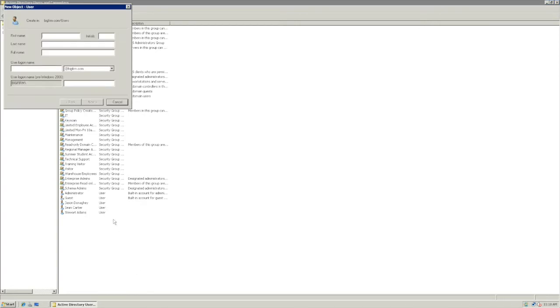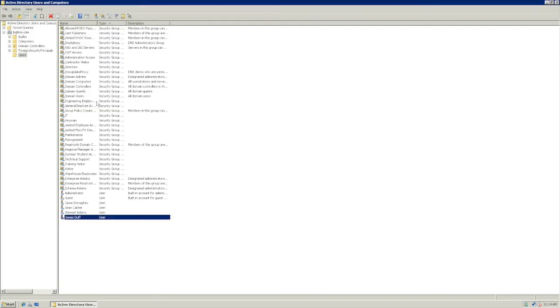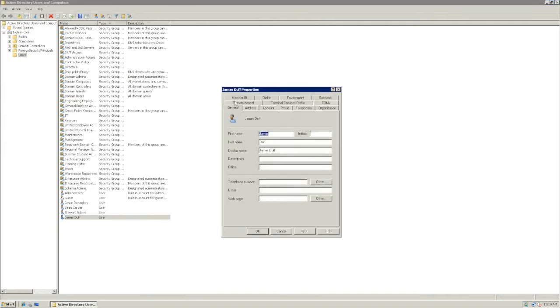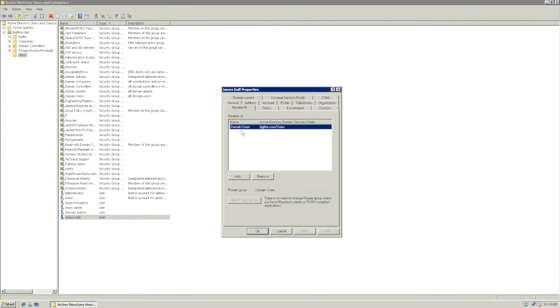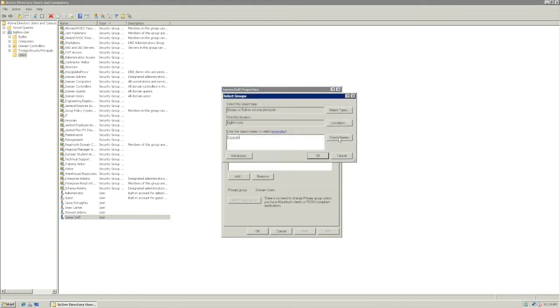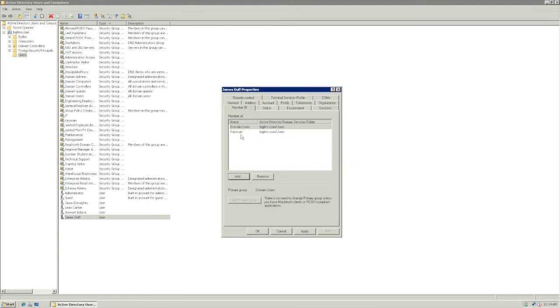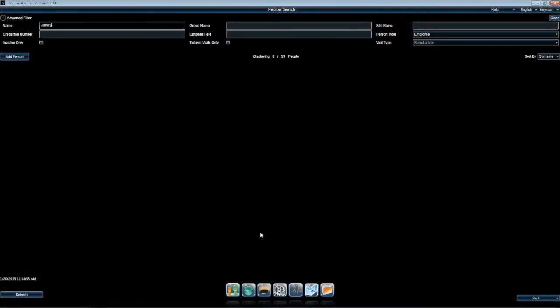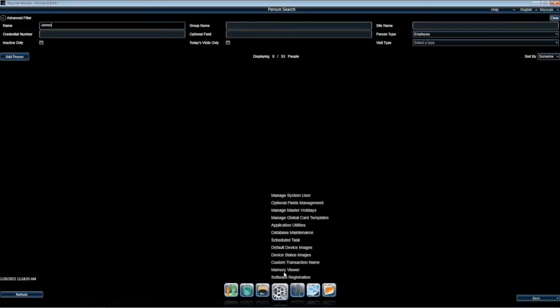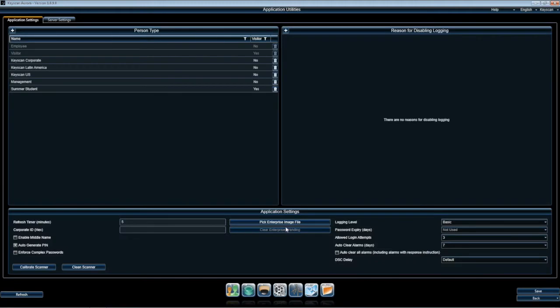We will add person details: first name, last name, user logon, and password, and click Finish. Next, we will go into the user's properties and make them a member of Keyscan Security Group. Once this is complete, we return to the Aurora client, go to Application Settings, and select Application Utilities.